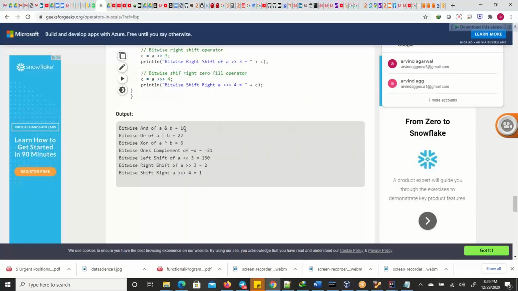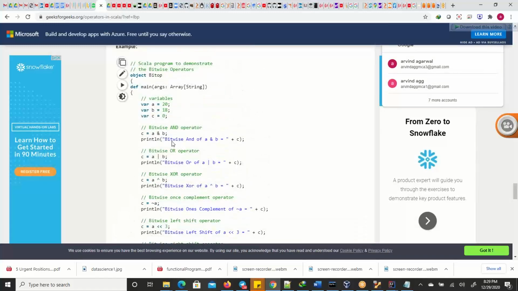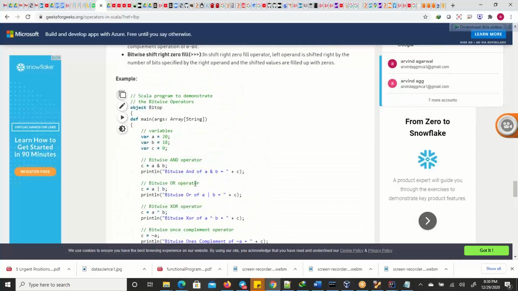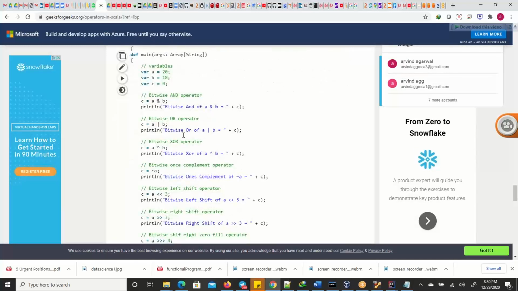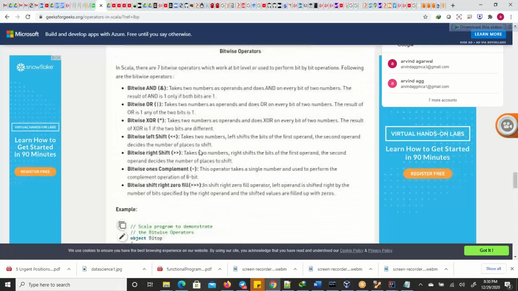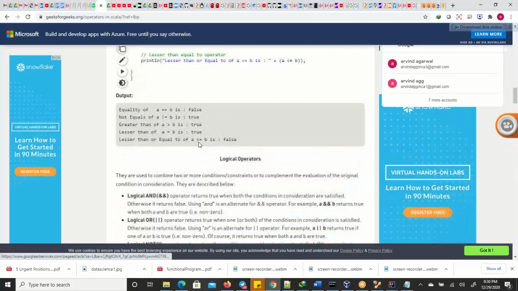Now 16 is coming. How is the 16 calculated? It will take the binary value of 20 and the binary value of 18, and then compare them bit by bit: 1 1 will be 1, and the rest 0 0 0. This is the way it works, and then again it will calculate binary to decimal value, so that value will come. But they are doing it programmatically. So these are the operators.